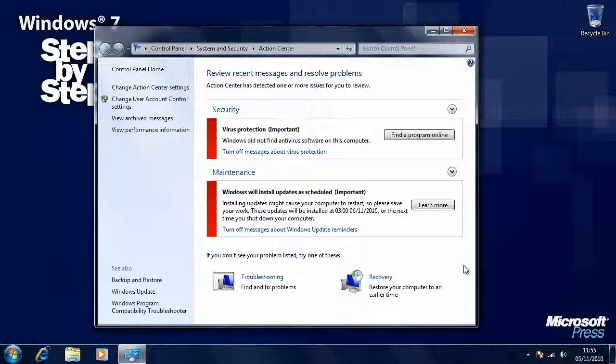Now, the Action Center is split into different sections. Here in the blue pane on the left hand side, we can control the settings for the Action Center. More on that in a minute. There's information about user account control. We can view archived messages that the Action Center has previously shown us that we may not have acted on, but we need to act on now. Then in the main section we have information on security and information on maintenance.